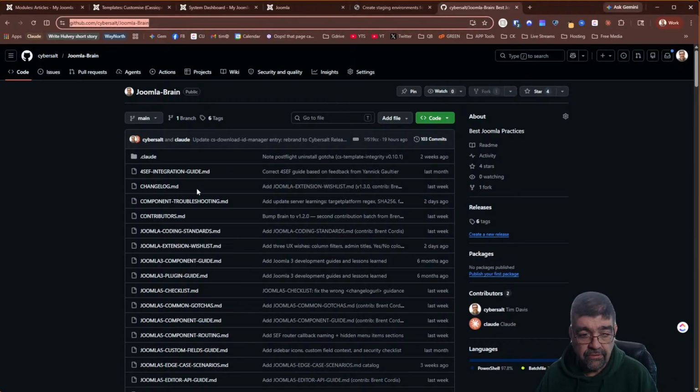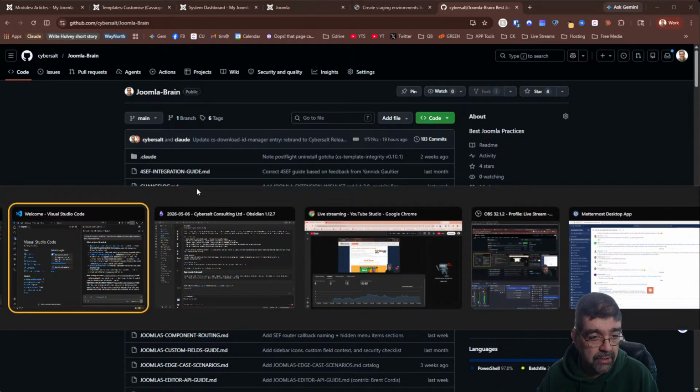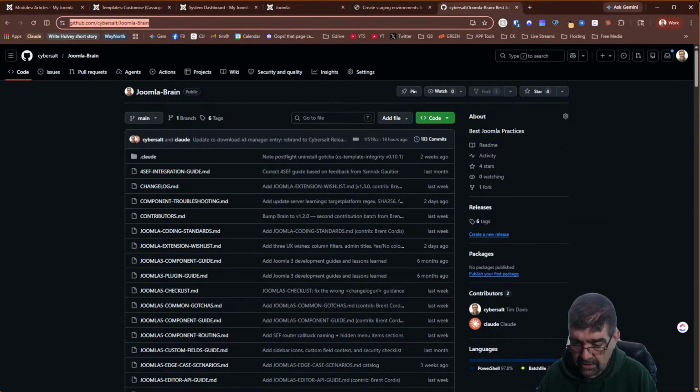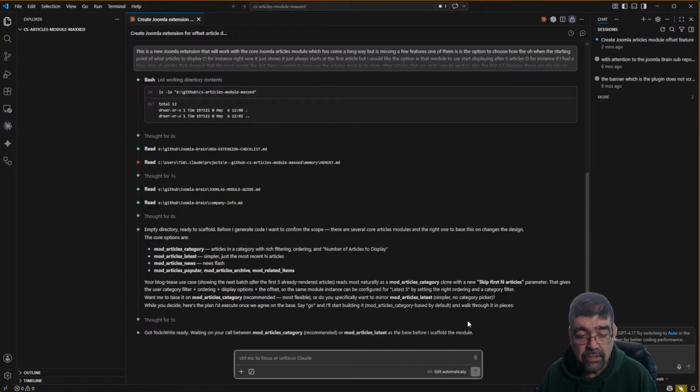Anyways, let's see what we can come up with here. Okay, that is what I was working on for later. Joomla extension. Yeah, this is it here. Okay. It's asking me something. Your blog tease use case reads most naturally as a mod articles category clone with a new skip first N articles parameter. That gives the user category filter. So it's saying to make its own module.